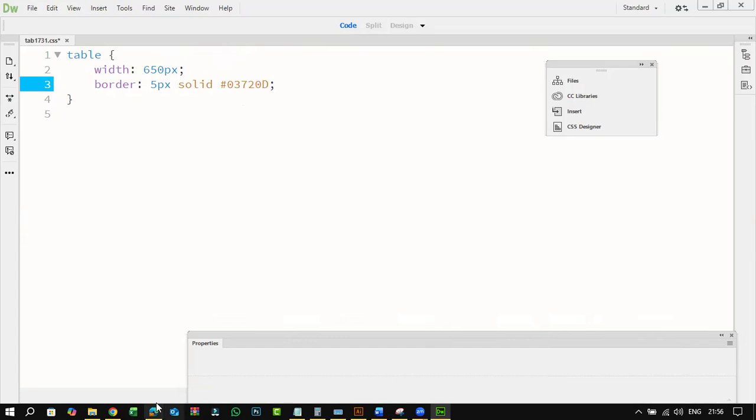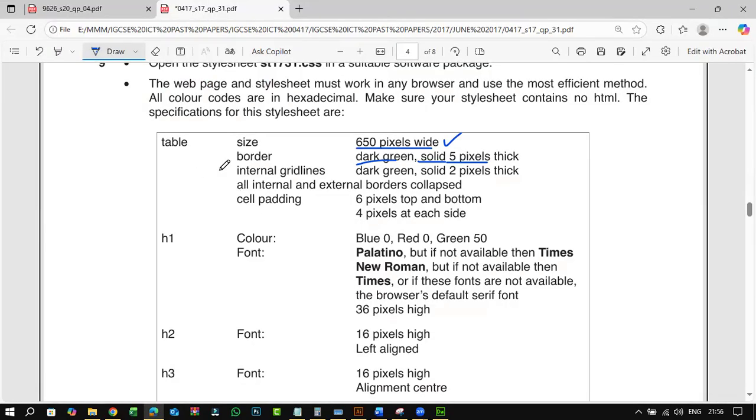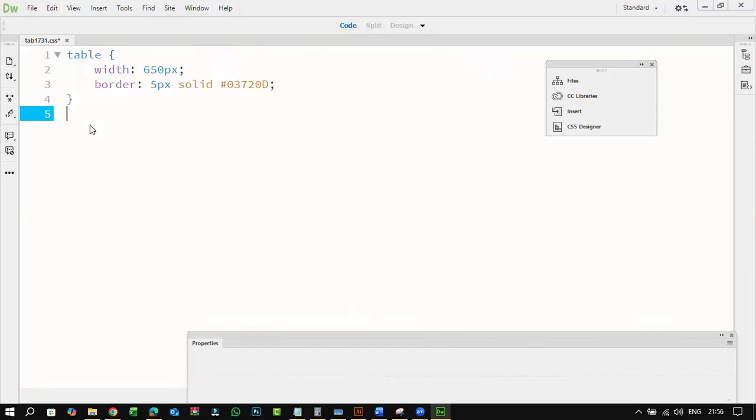Next, internal grid lines. Whenever you have to define internal grid lines, you will define them this way. Technically, internal grid lines will be defined in your TD tag. So obviously, you have to define over here a TD tag. In fact, let me do it from here.